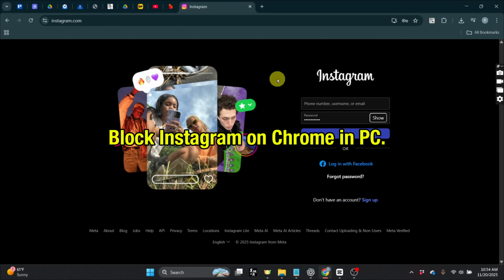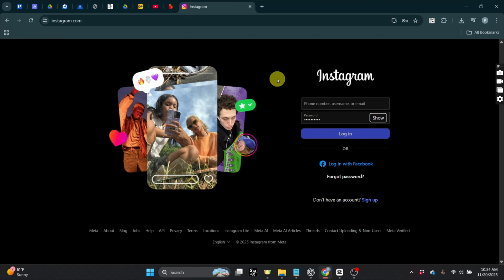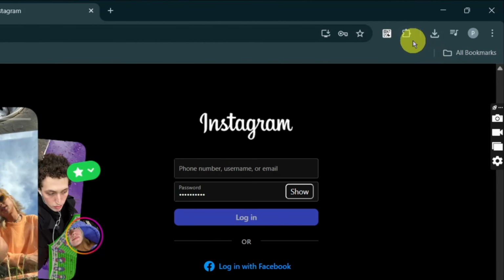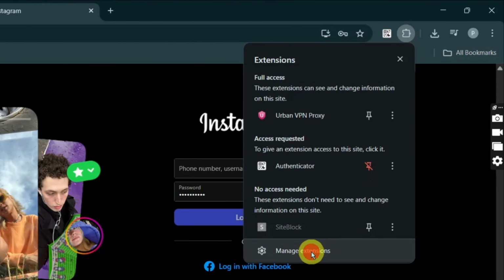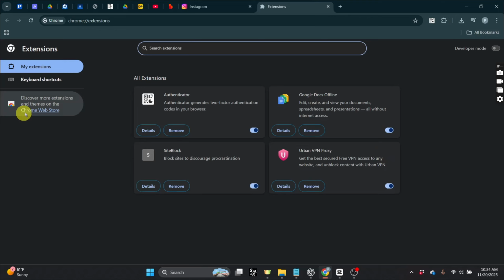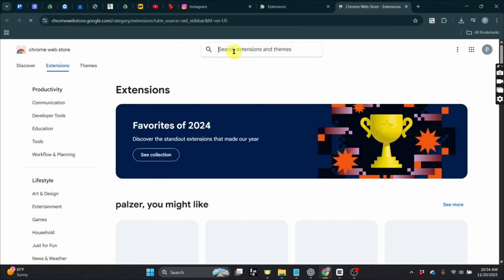In today's tutorial, we will learn how to block Instagram on Google Chrome in PC using an extension. As you can see, I want to block Instagram. First step is to go to the extension and go to Manage Extension. Go to Chrome Web Store and search for Site Blockers.